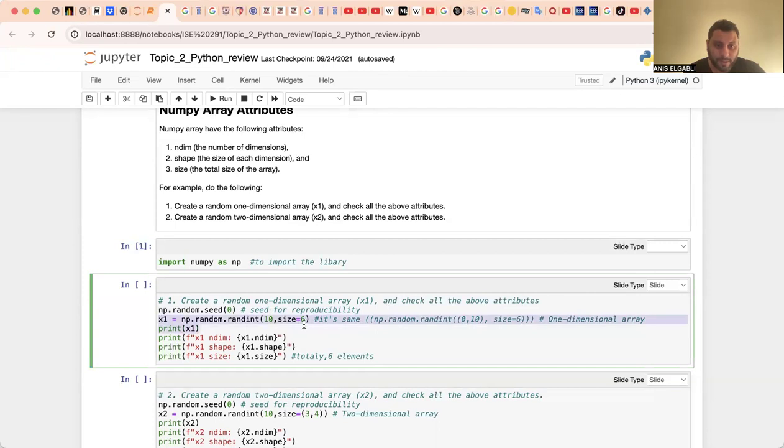So here we are creating a NumPy array, a one-dimensional NumPy array. The elements are random integers in the segment between 0 and 10. Since we didn't specify the starting point, our starting point is 0 and the ending point is 10. So we are generating random integers between 0 and 9, and the size is equal to 6. So the total number of elements is equal to 6.